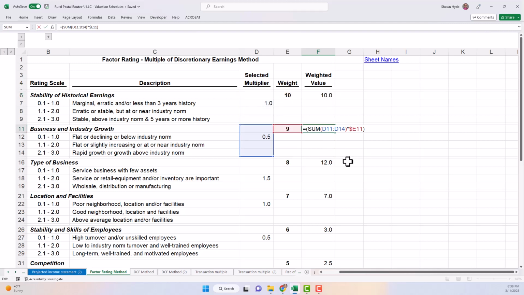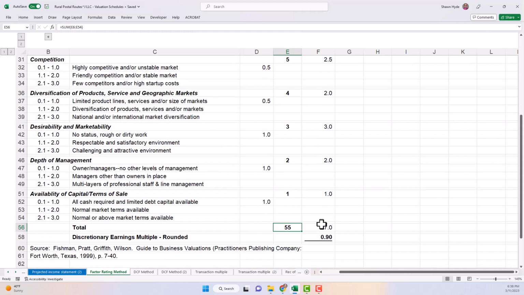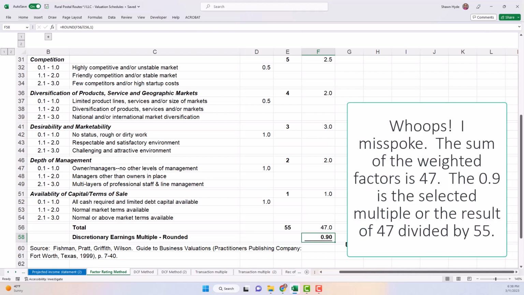So each one of these factors is selected, weighted, and summed. So it comes all the way down here. The sum of all the weightings is 55. The sum of all of the weighted factors is 90, or 0.9 rather.